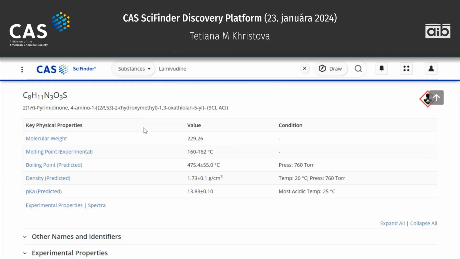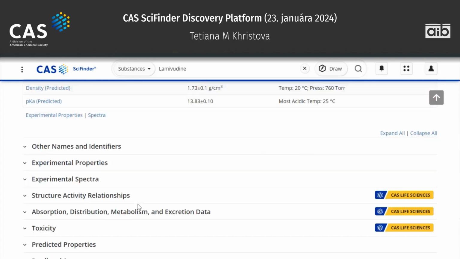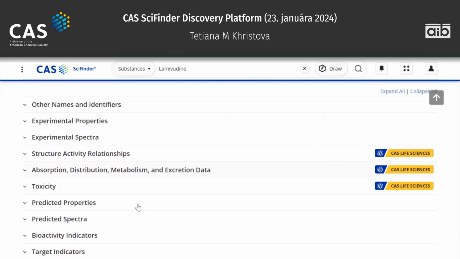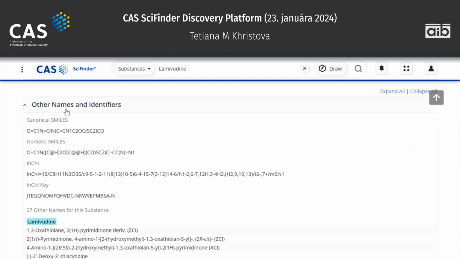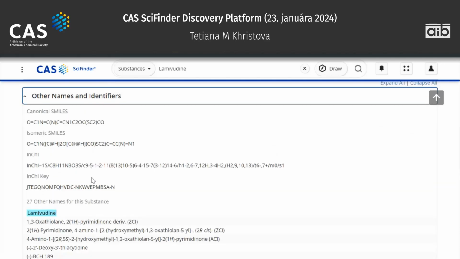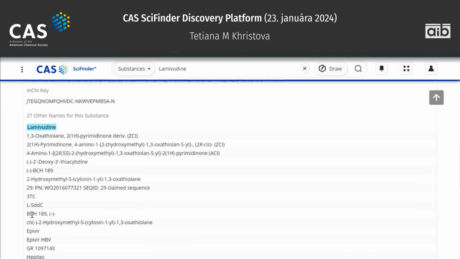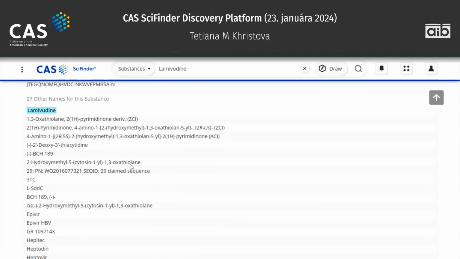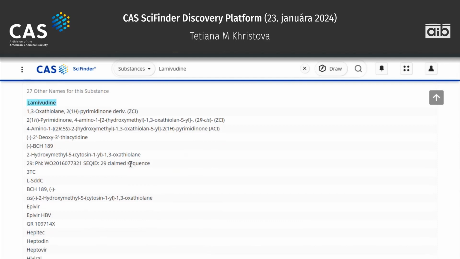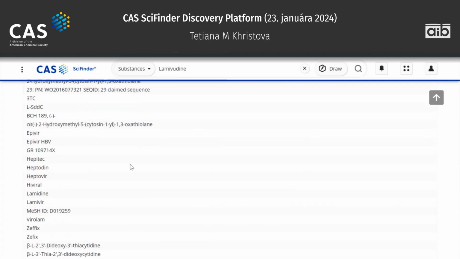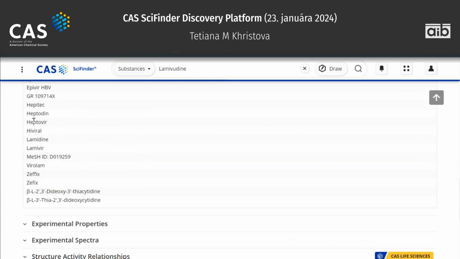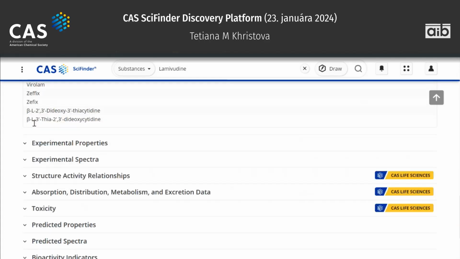If you go a bit down, we will see some key physical properties. What is the most interesting here is the other names. You see some SMILES, InChI codes, and this is what we are looking at when we are doing a substance name search. So these are all the names that our scientists would meet during the indexation, and they will record all of them. That's why you can search by any name of that substance.